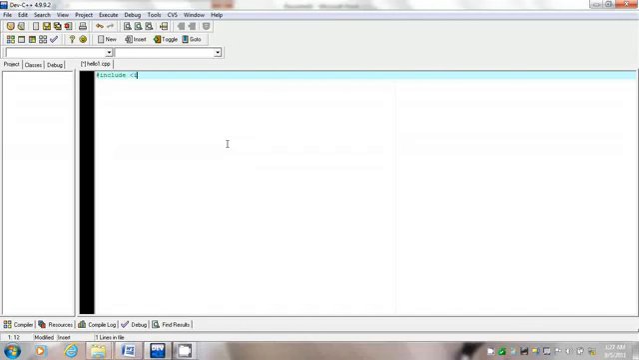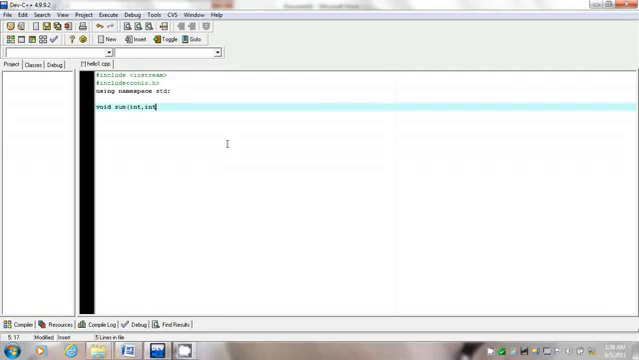So include the header files first. Include conio.h, using namespace std and void sum int. I have written int twice here, since we know that for finding sum we need to have two numbers, so those two numbers would be integers, and I have written int twice followed by semicolon.